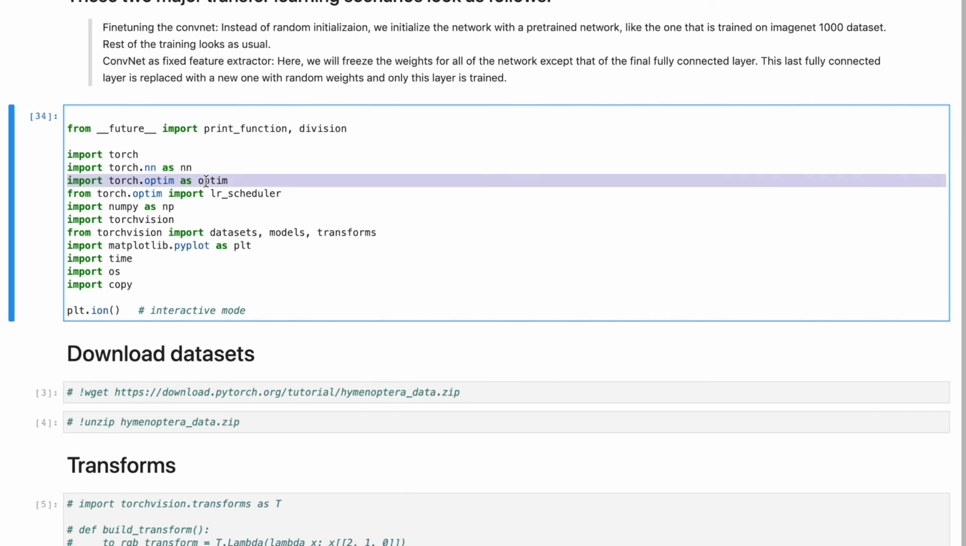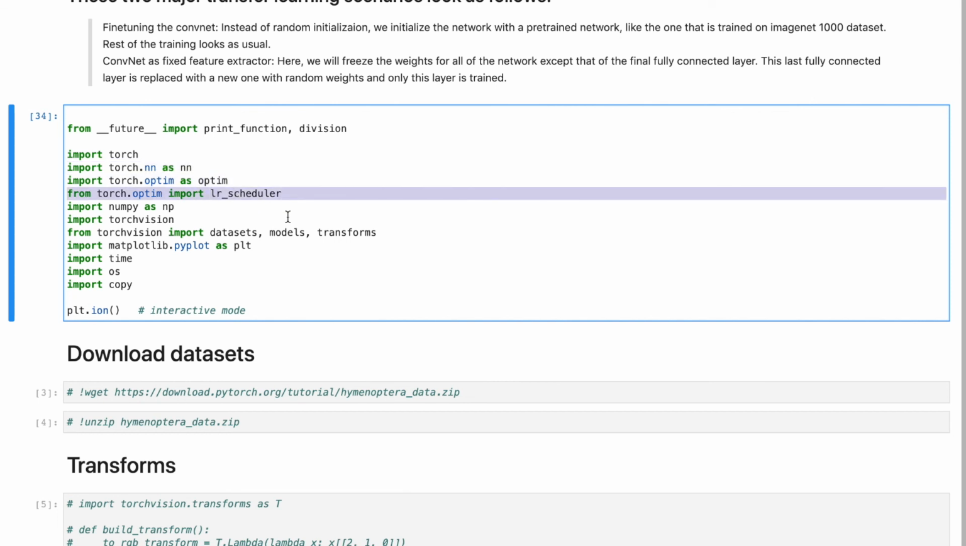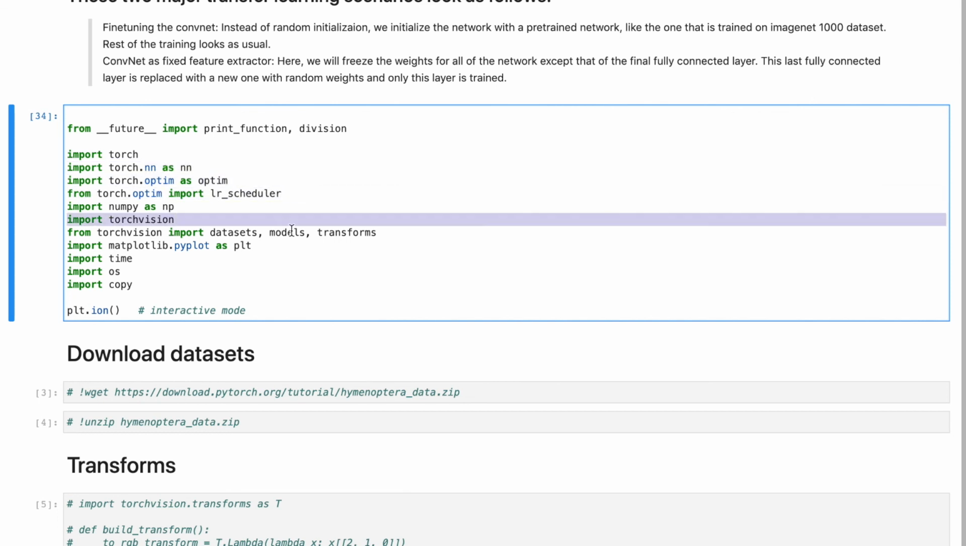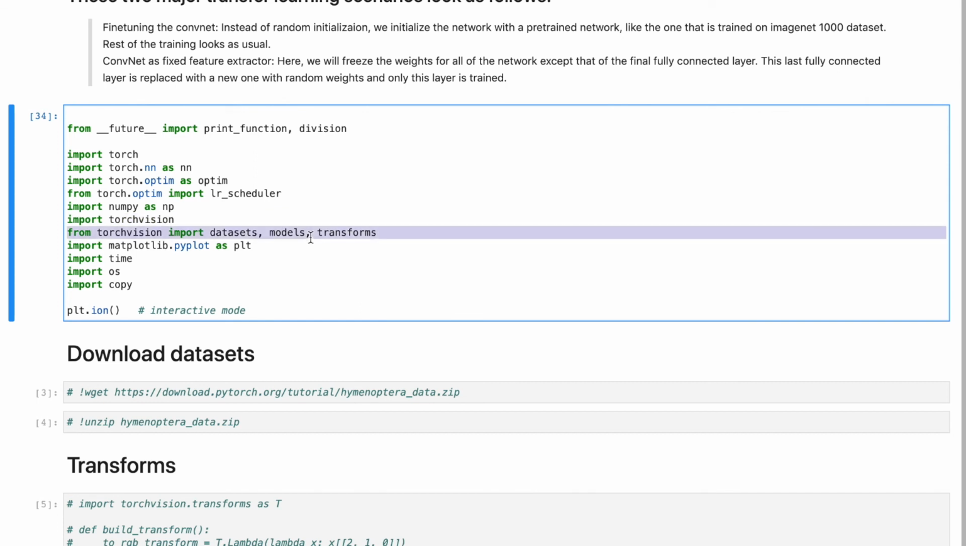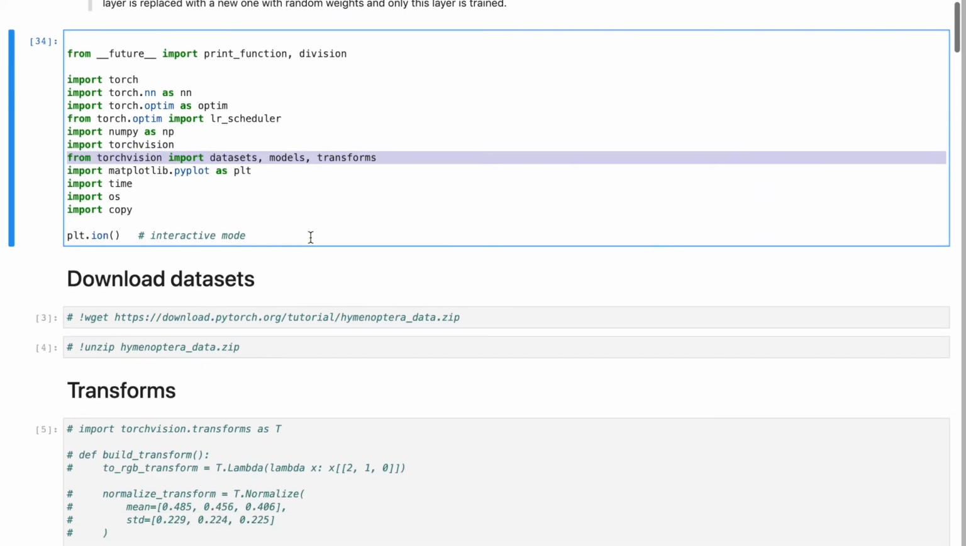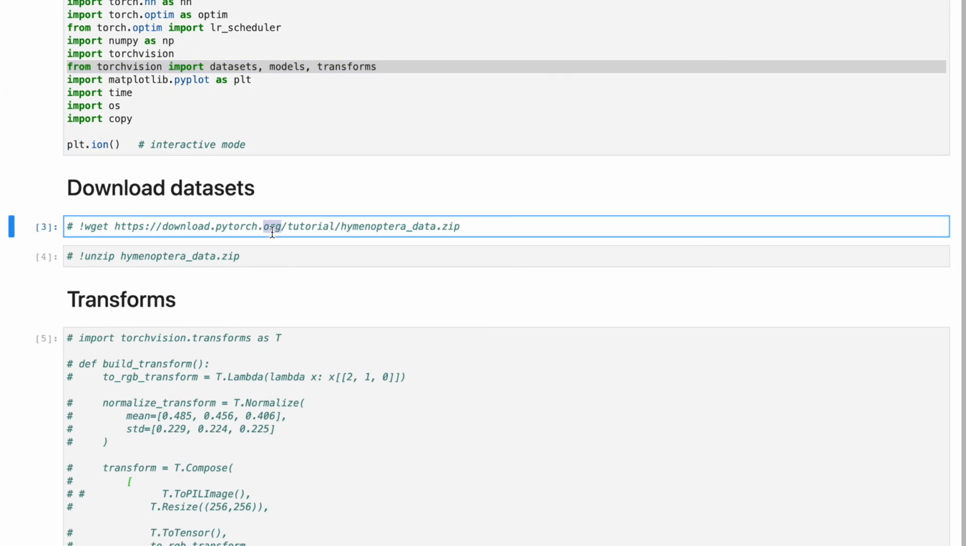This is for optimizers. This is for the learning rate scheduler, and this is for the vision library, which is kind of all the dataset and transformation of the image, all things. So first we have to download the dataset. I will explain just the dataset.